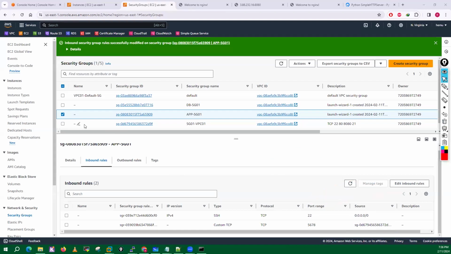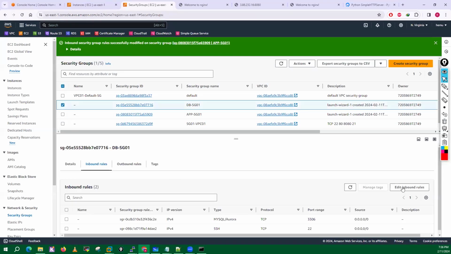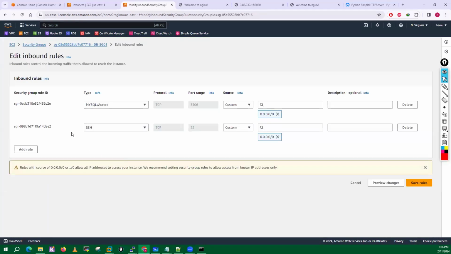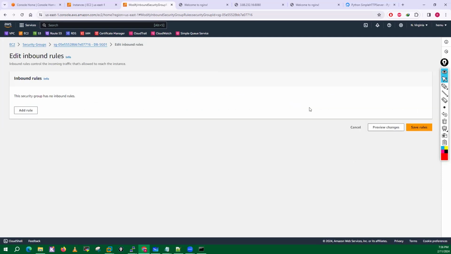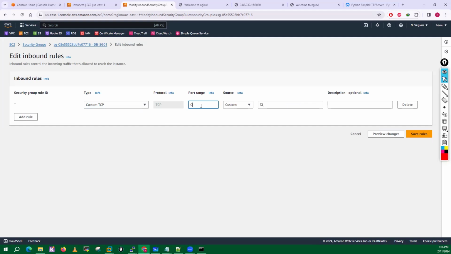Now let's suppose we have an F security group, and we have a database security group. In the database security group, we will go and edit the inbound rule. And instead of any, we will use custom TCP, and the port number is 3306.